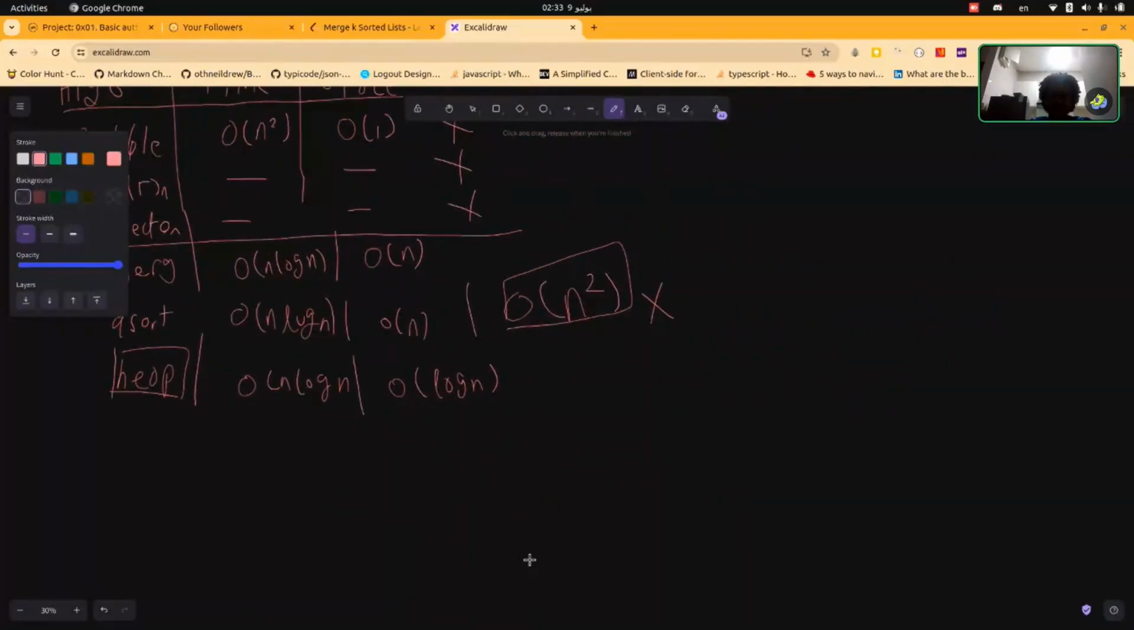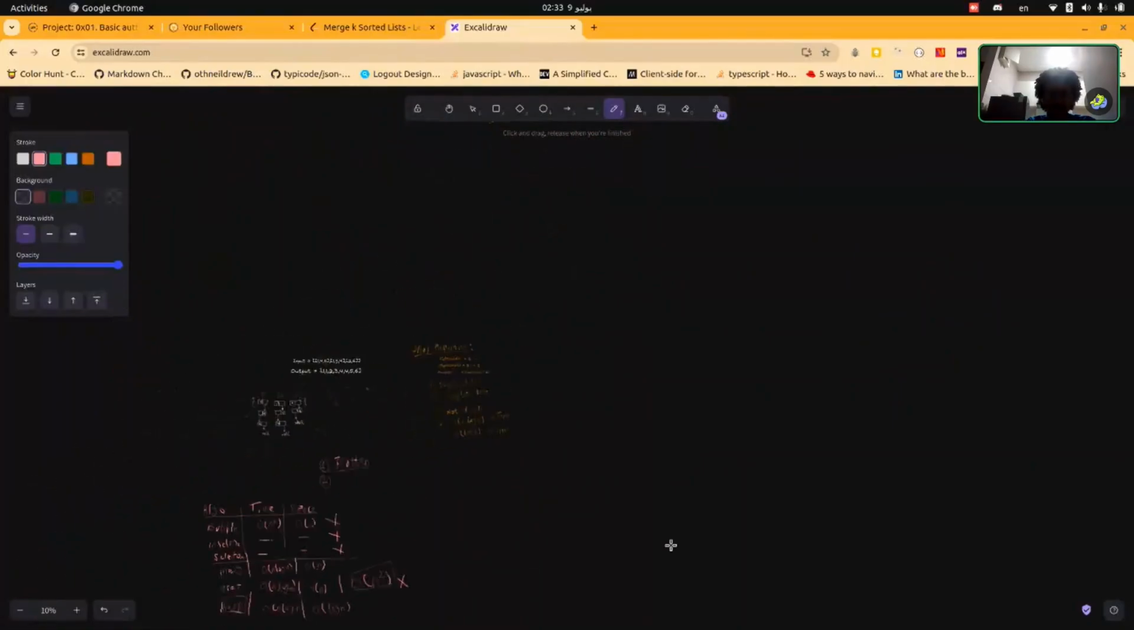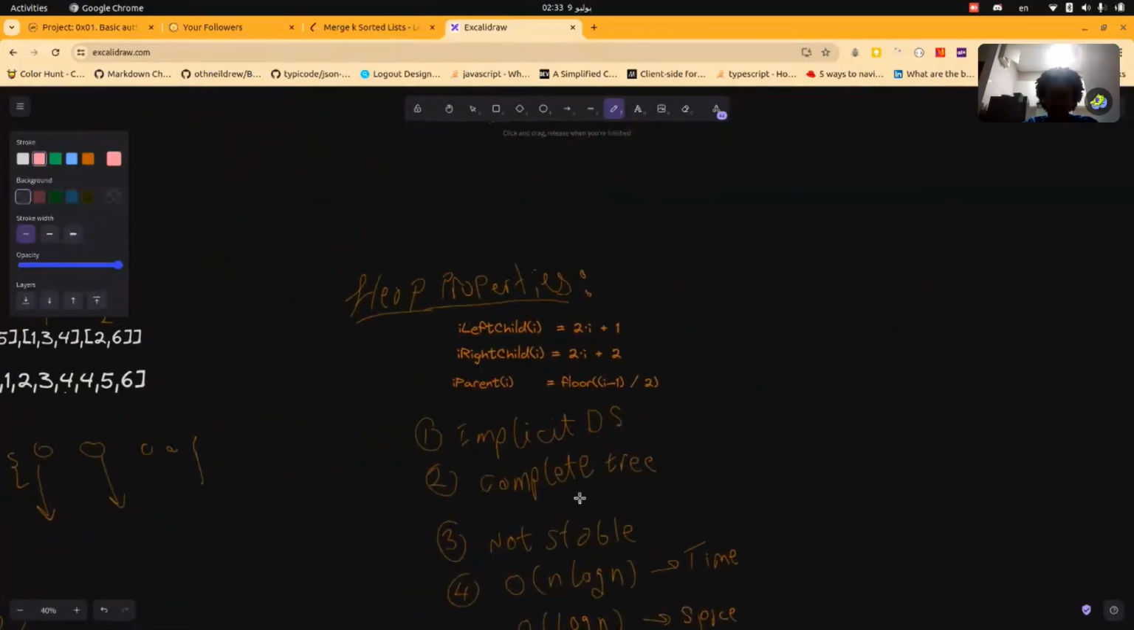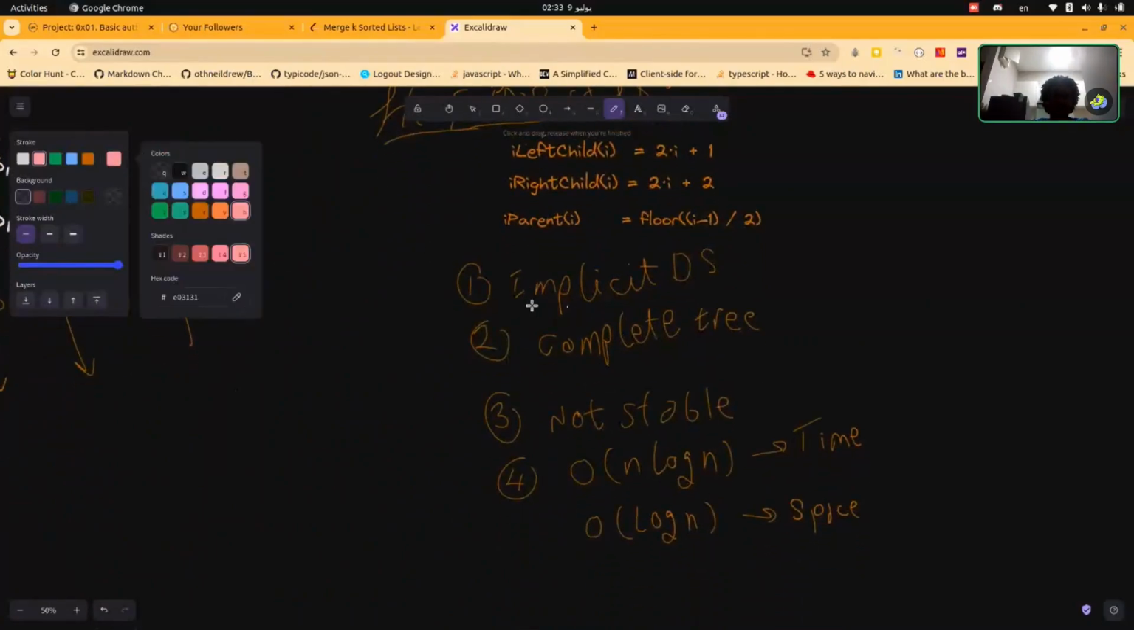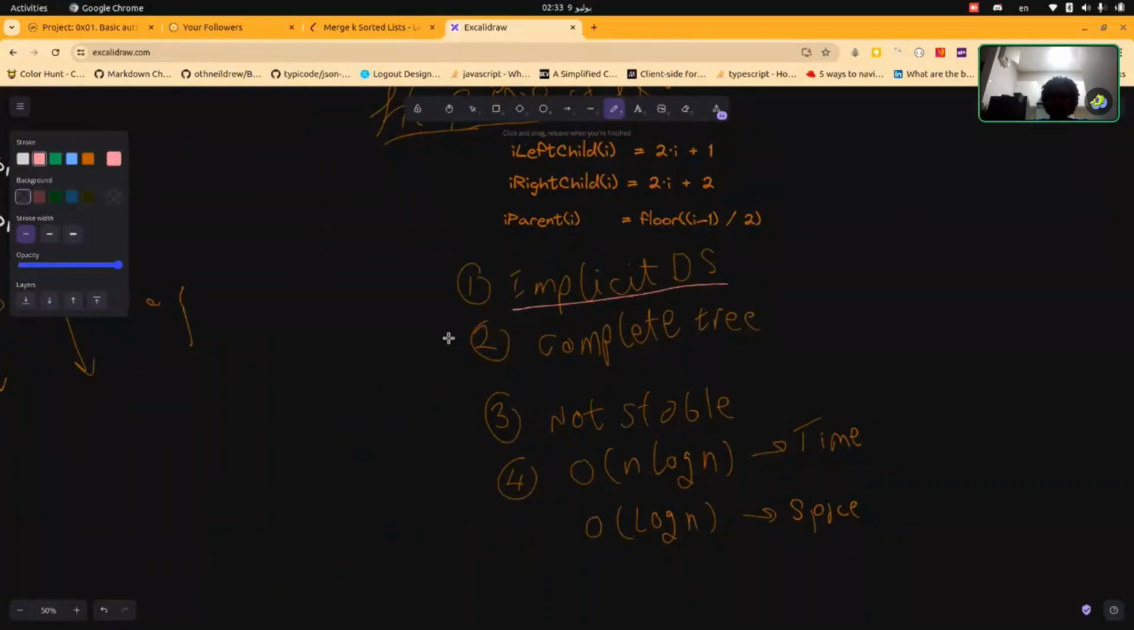a kind of implicit data structure. And what is this supposed to mean? Implicit data structure means that we don't need extra space to represent this data structure. We only just... Sorry, Abdallah, can I ask a question? Yes.